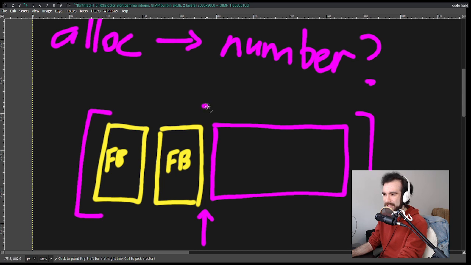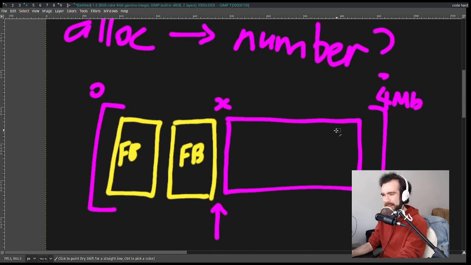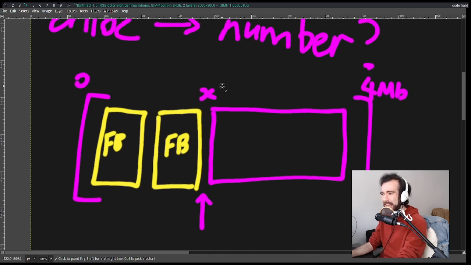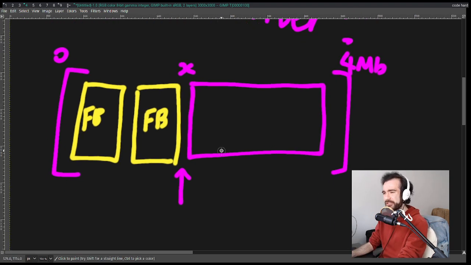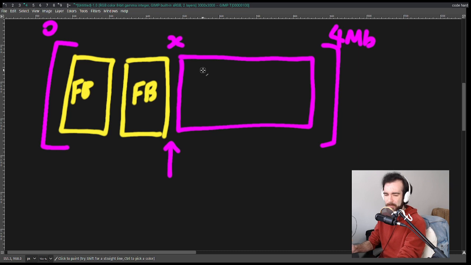So if we say this is like X, if this is 0, this is 4 megabytes, or megabits, need to work that out. We only care about this sub-region of VRAM. So I think if we build an abstraction, it should be an abstraction focused on sub-regions.